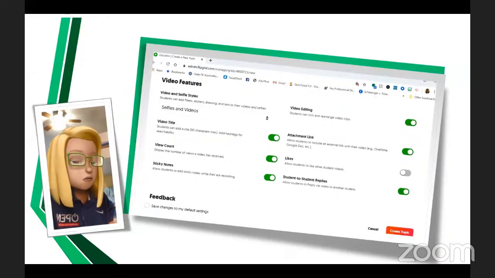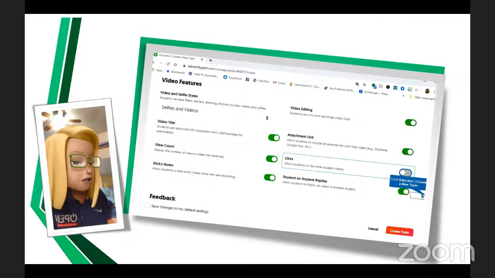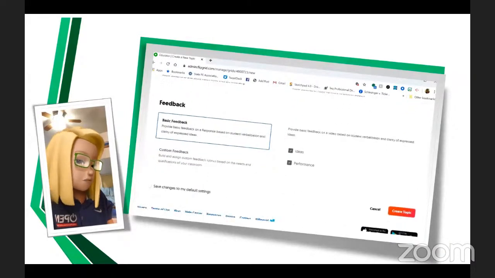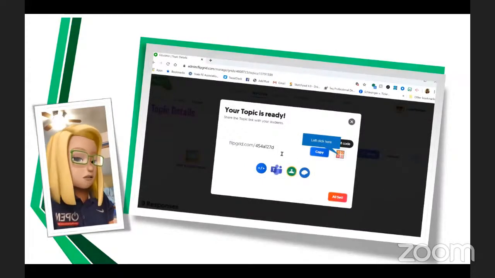Here are the things that the students can do that you can change. There's selfies or videos or stickers. You can allow them to edit. You can allow them to like other people's videos, but you can toggle that off if you would like. All right, so now we're going to create our topic.